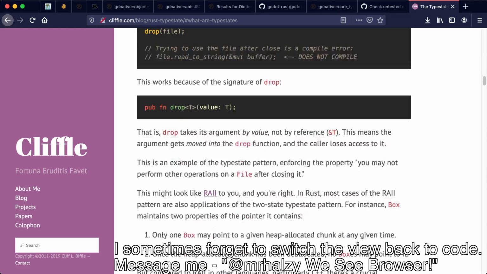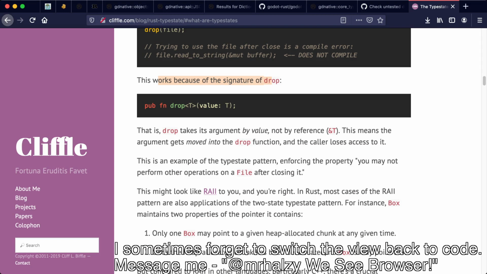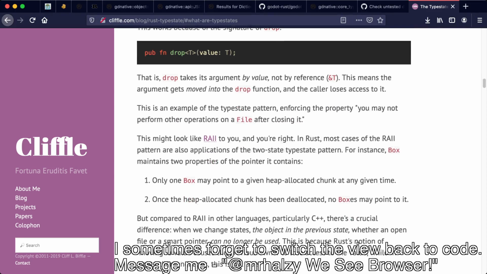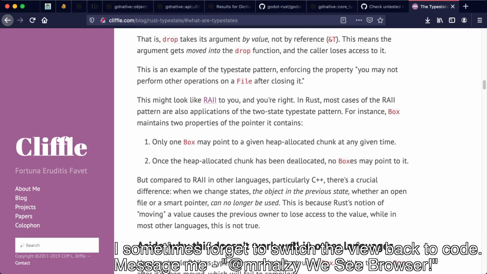And then we can drop it. The signature of drop is every type... Yep. It takes by value, not by reference. It's moved into drop. Might look like RAII to you, and you're right. In Rust, most cases of the RAII pattern are also applications of the two-state type state pattern.